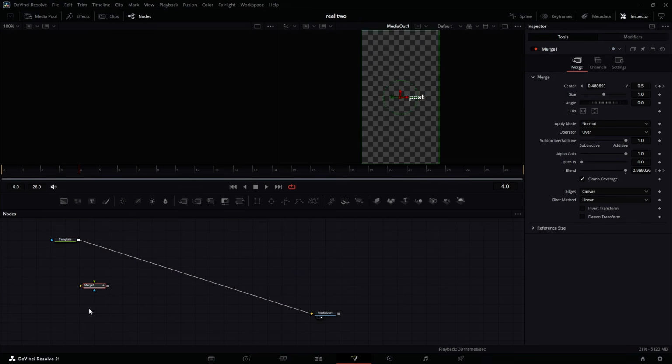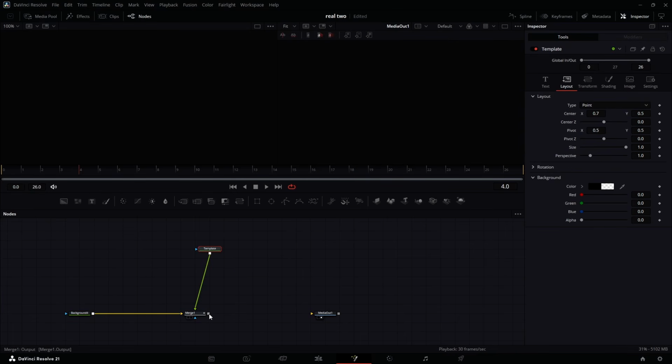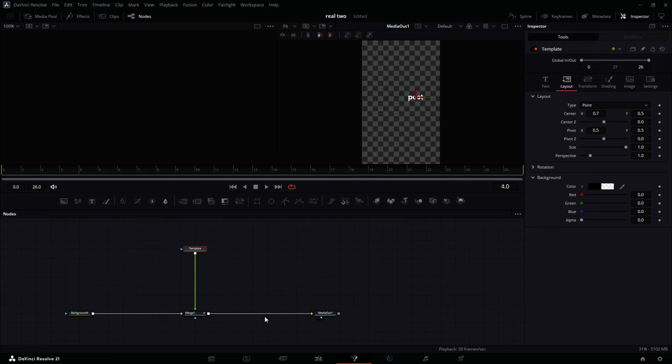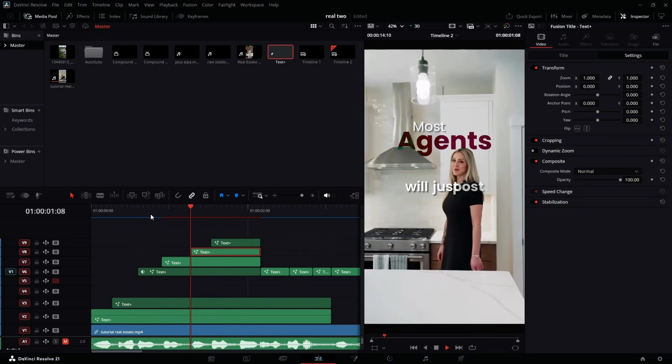paste that, our merge node here, get a background node, connect the background node here, and bring this one here. Now it's going to have the same animation. So what you can do, good. So you see it has the same animation. Good. So that's what you can do.